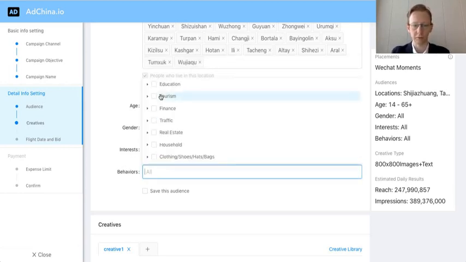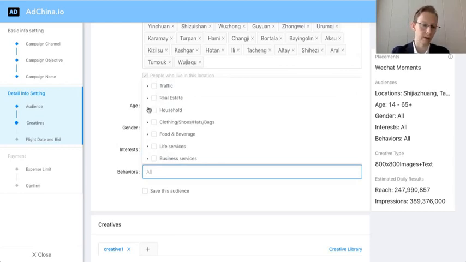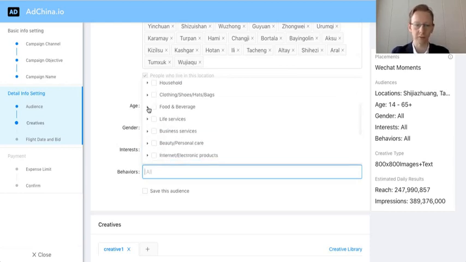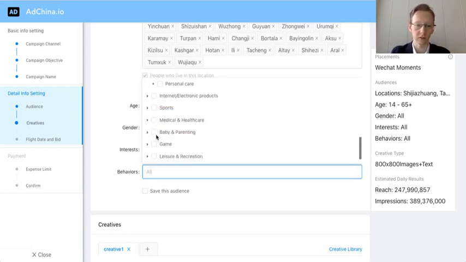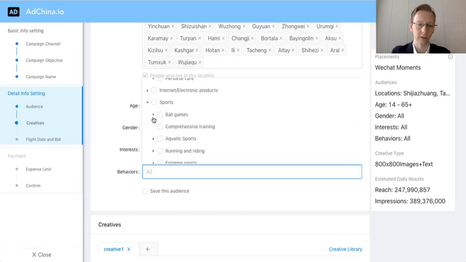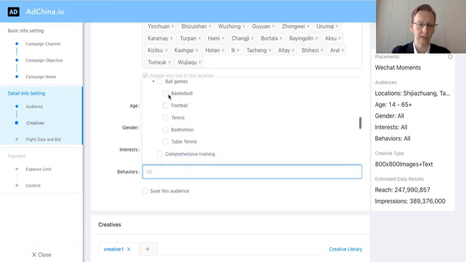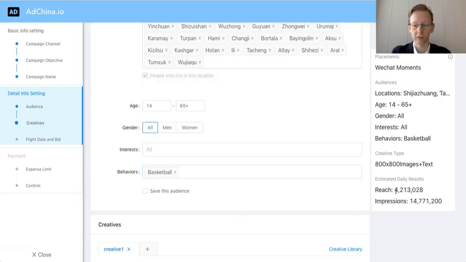But we also have behavior, which is even more powerful. This is behavior that is proven, that people have taken specific actions within the ecosystem, proving that they have this type of behavior. So that could, for example, be cosmetics, or in this case, since we're pretending to make a campaign for Nike, let's use people who are interested in basketball. So now you can see we went from 267 million down to 4.2. Now that's still pretty big.